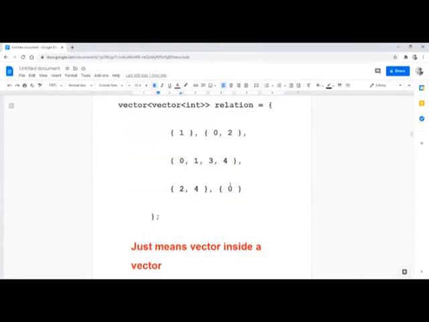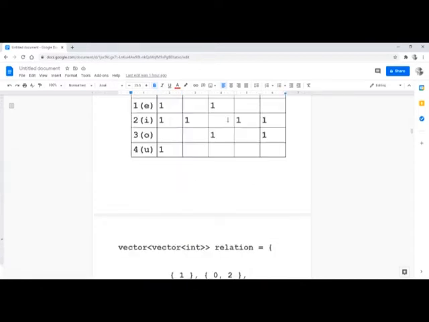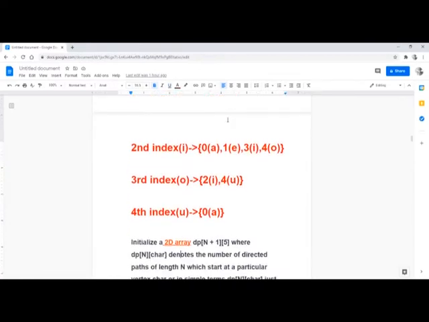If you want, you can check in the graph. From E to A there's an edge, from E to I there's an edge. So I hope you understand. See, this arrow is the most important thing. From E to I, this arrow is the most important. Yeah, so similarly the rest.